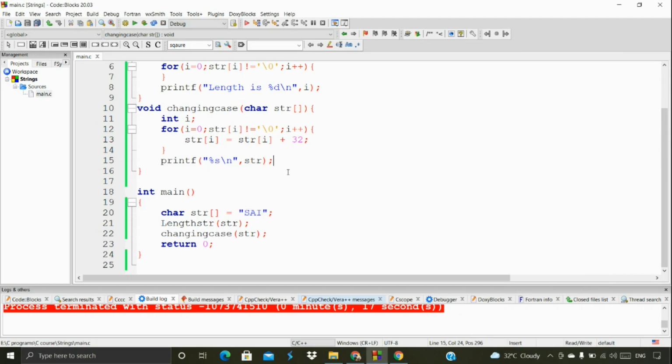As I said, for changing cases and the length of a string, we have some built-in functions as well. We're going to explore that also, so don't worry.